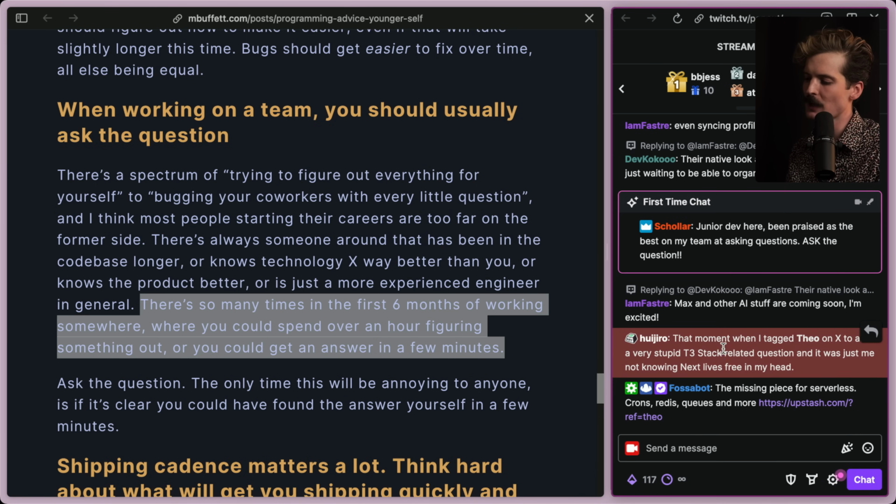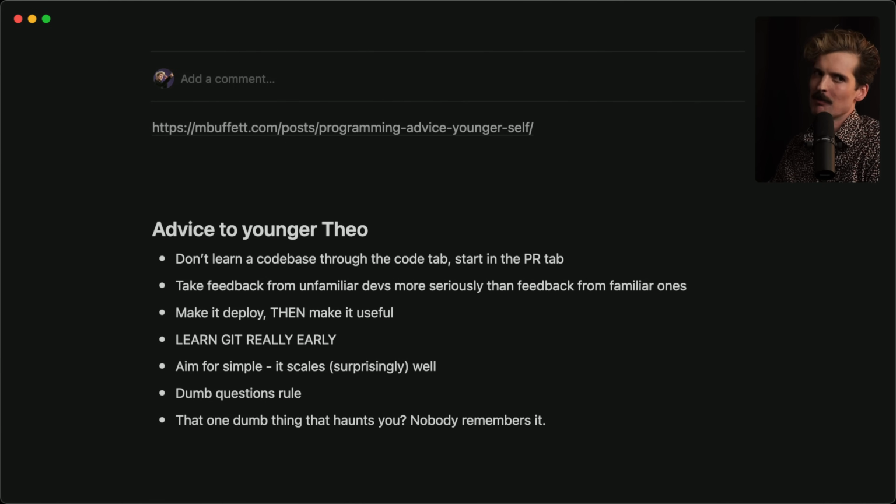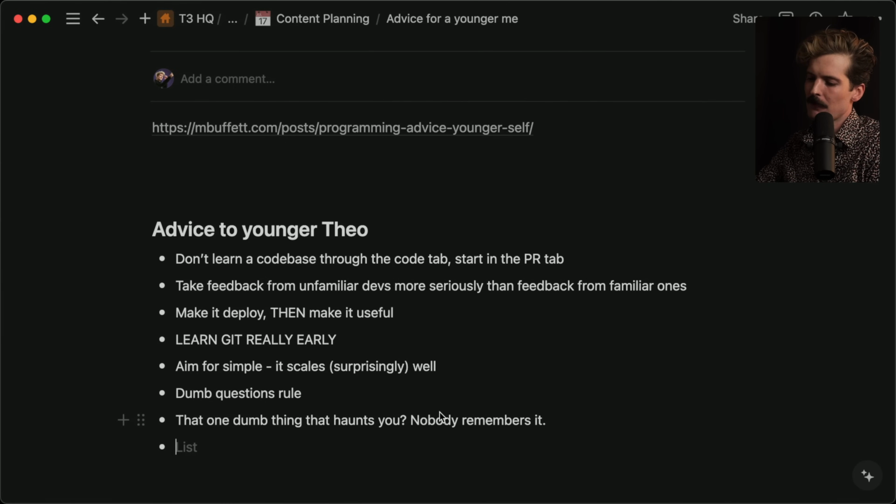There is no world in which I remember your specific question. We all have these moments that haunt. You know what? One more piece of advice: that one dumb thing that haunts you, nobody remembers it. I have plenty of those. I have so many moments where I think, wow, I can't believe I thought that or did that.